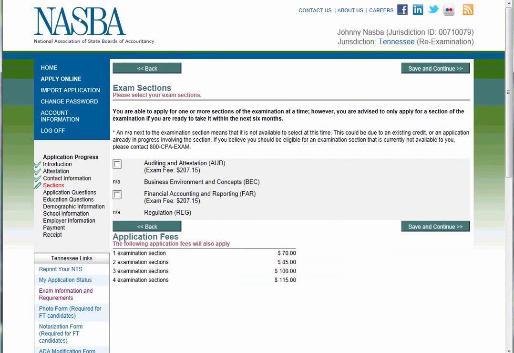Next, please select the examination sections that are available for you to take. The sections you choose will be designated on your Notice to Schedule, or NTS. Remember, your NTS will expire after a certain period of time, and this time frame is different depending on your jurisdiction. In our example, the NTS for Tennessee is valid for 6 months.